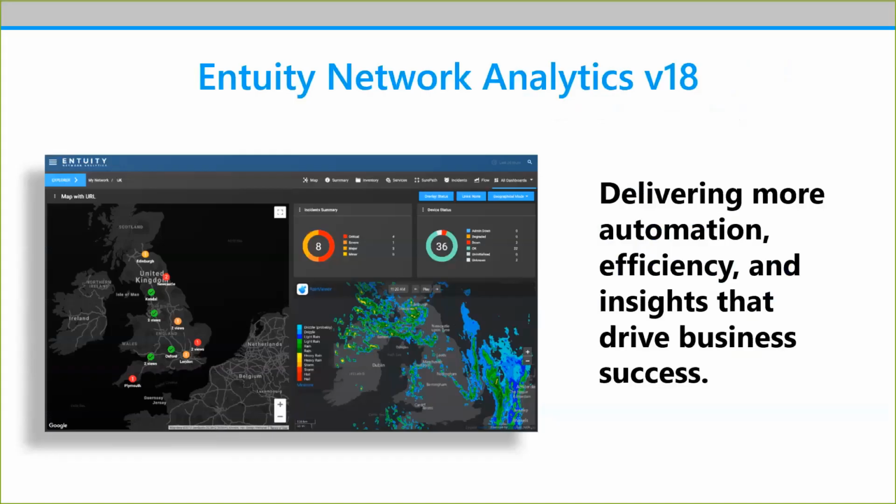Today, Larry and I will present the key areas for you to maximize your use of the enhanced geographical maps found in Entuity Network Analytics version 18.